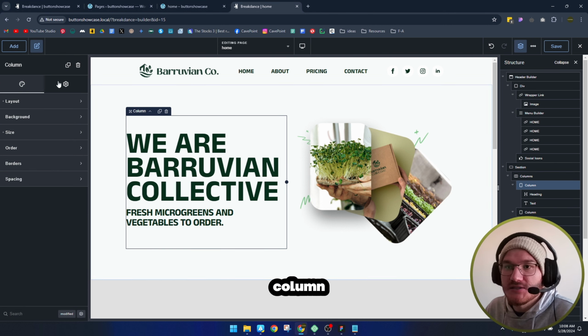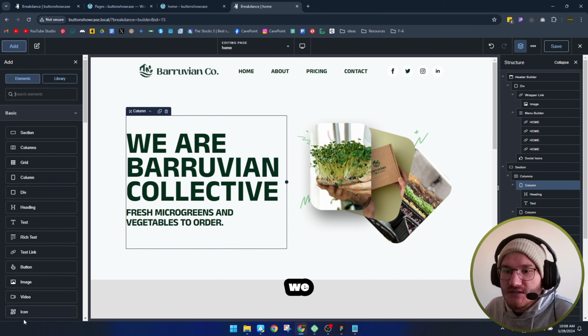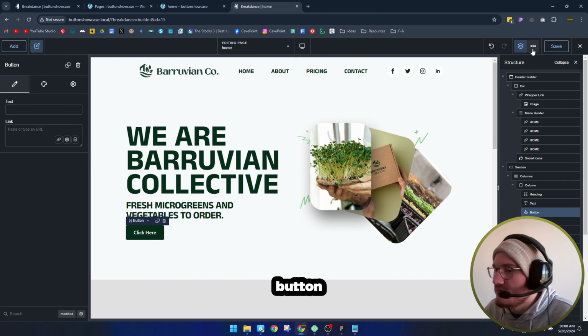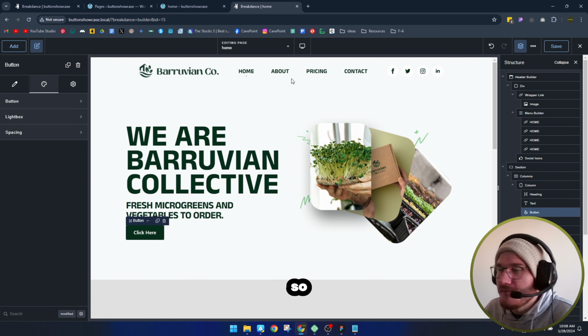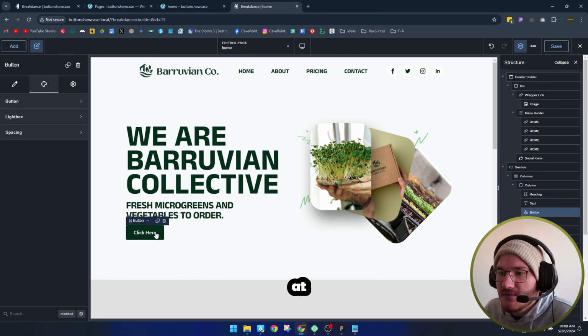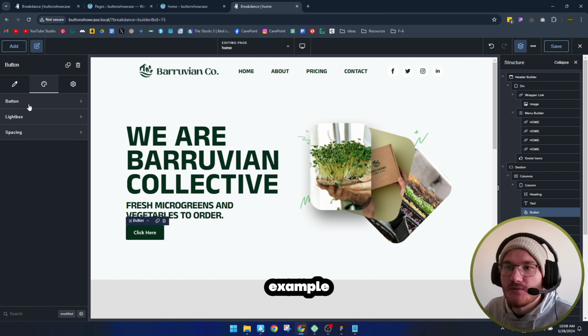We have a column, essentially, not a div. We're just going to add the normal button that comes with Breakdance. So you will obviously have your global settings on the right that you need to set up. Mine is very basic, bare bones at the moment, but this is just an example.